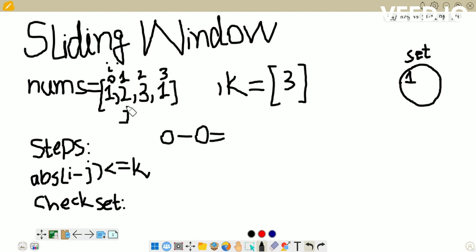So now j is at index 1 and i is at index 0. Now find the absolute value. The value of i is 0 and j is at index 1, so 0 minus 1 gives 1, which is less than or equal to our window size k. So this condition is true. Now check whether the value is present in the set or not, and add it to the set.